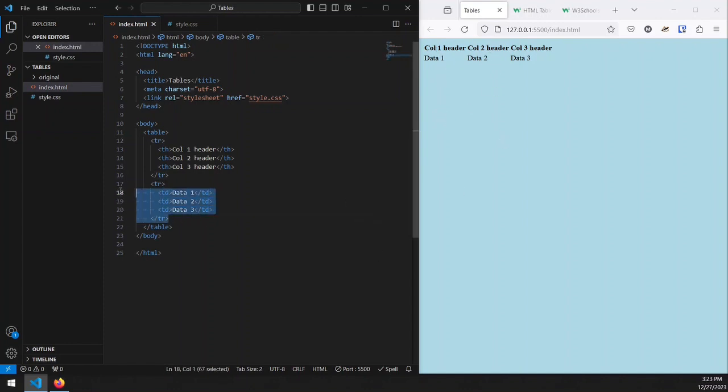And to further show that, I will, let's, oh, not sure why I did that. 5 and 6. There, cleaned itself up. So I can continue adding rows, TRs, with data inside.